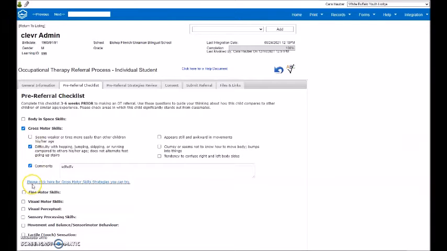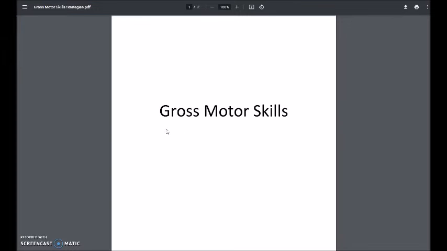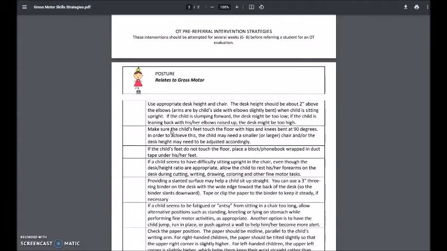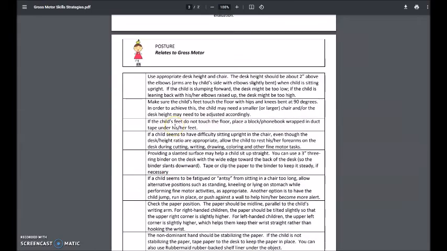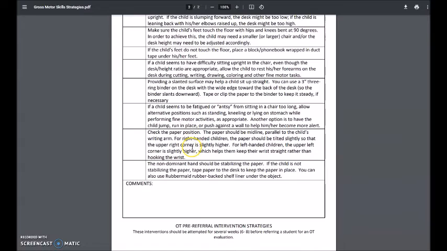And for some of these, there is also a link for a PDF of gross motor strategies you can try. So these might give you some ideas to do in the classroom. So like, for example, if the children's feet do not touch the floor, place a block or a phone book under their feet. Things like that.